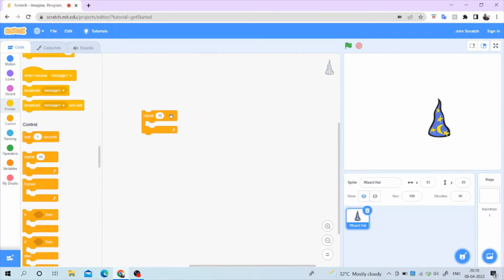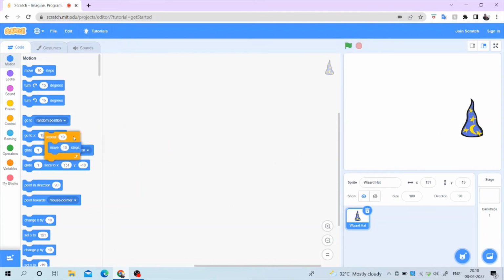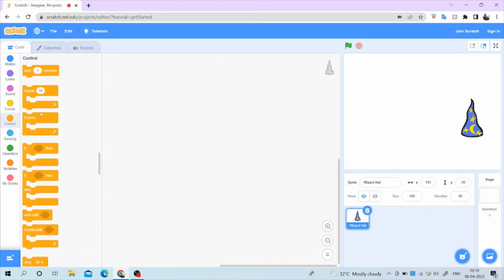This repeats for however many times. If you put a block in there, it's going to repeat that block. For example, let's say you put a move 10 steps block in there. So it will move 100 steps towards the direction. Look at that. You see that? So it repeats the block however many times you want it to.